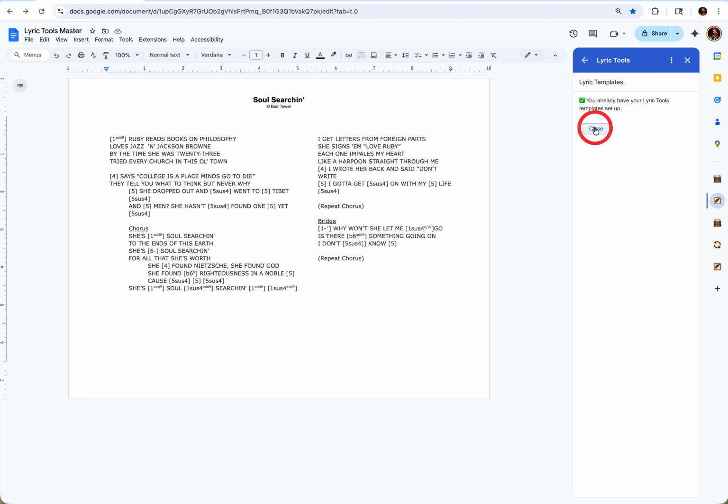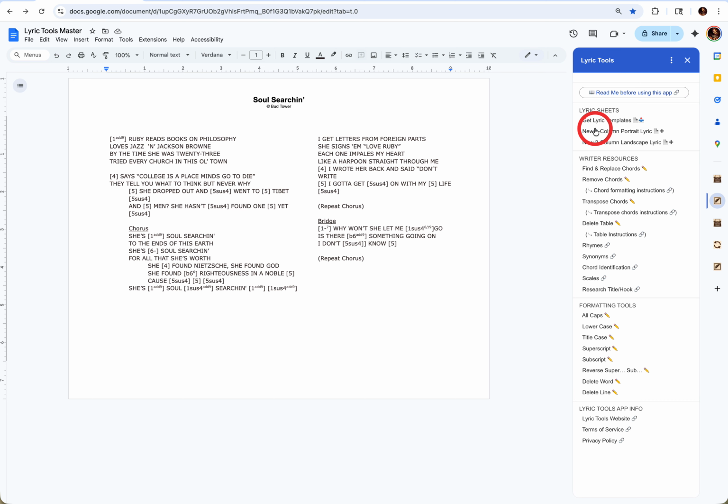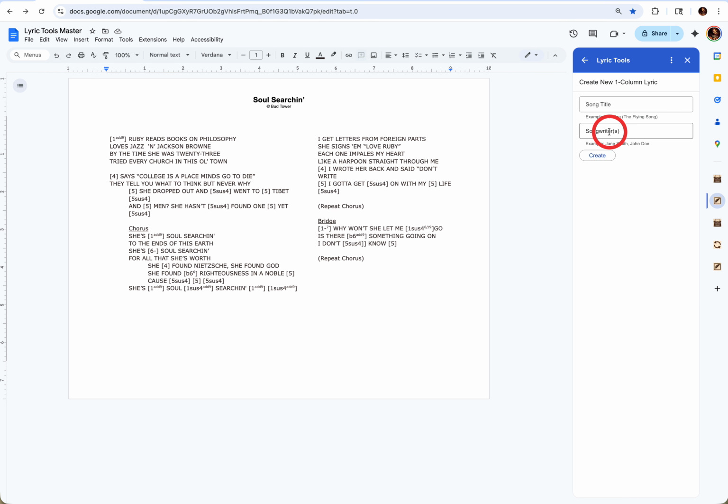Now, I've already set mine up, but when you click that, it will present to you a couple of screens, and you just follow the instructions there, and you'll get those. Once you've got lyric templates, then you can create, if you're writing a new song, let's say you want to create a portrait lyric. My wife pronounces it portrait. I pronounce it portrait. Let's call this new song. And you can put your songwriter name in there. I'll just put my initials.